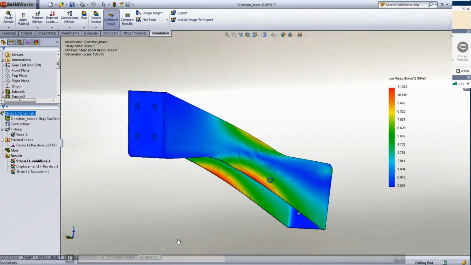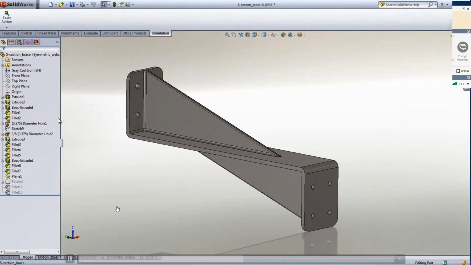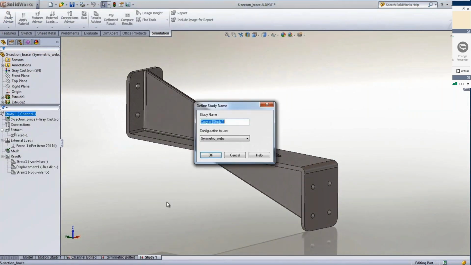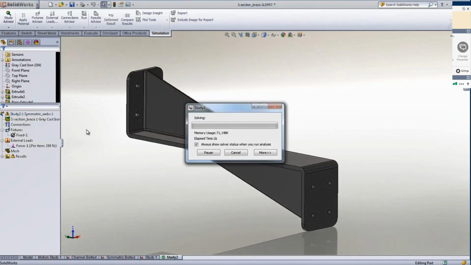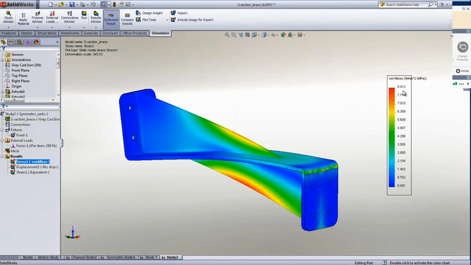If you want to check the displacement or strain, that can also be shown there. But we are not focusing on that now, so we will go to the single web design. Another interesting thing is that for another design, you don't have to define the boundary conditions again and again. You can just duplicate the boundary conditions you have done before, copy them, and then run the analysis. Now you can see the stress result is 8.412 megapascal for the single web.